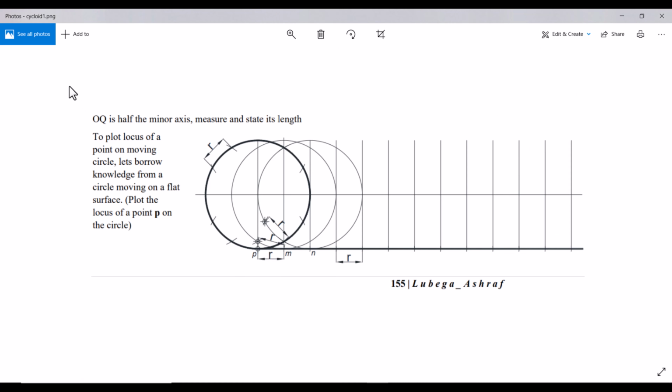So yeah, perfect. As you can see, this guy Luvega Ashraf wrote something good here. He said, to plot the locus of a point moving on a circle, let's borrow knowledge from the circle moving on a flat surface. Okay, so we are plotting the locus of a point P on the circle. So point P is down here.